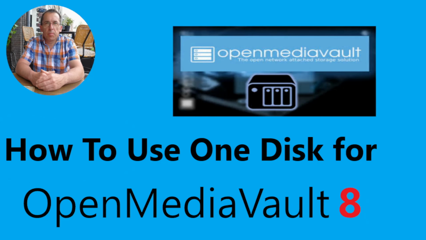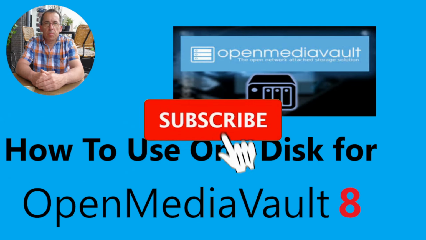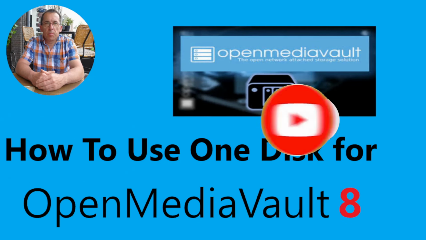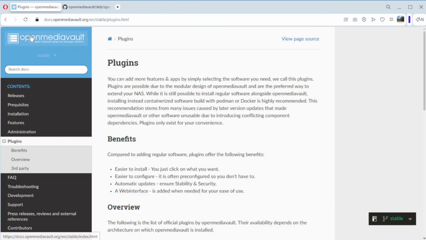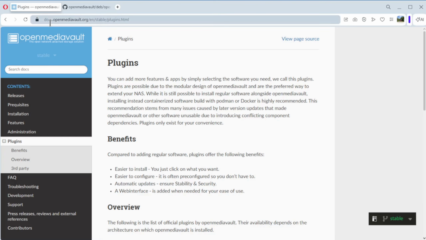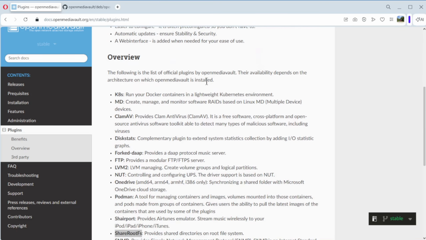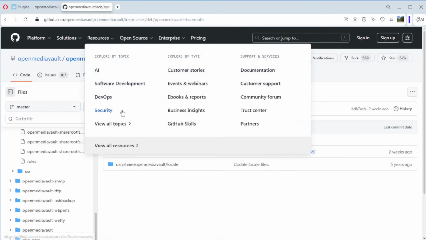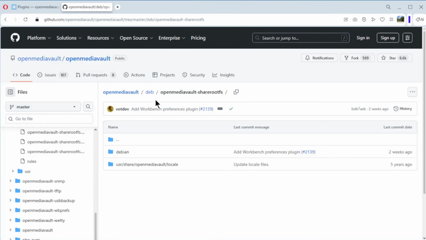In this video, we're going to create a file system and share folders on Open Media Vault with only one disk. We start the video on the Open Media Vault documentation website, under plugins. We go down and we're going to use sharerootfs, which provides shared directories on the root file system. We also have the GitHub account for sharerootfs with the code.